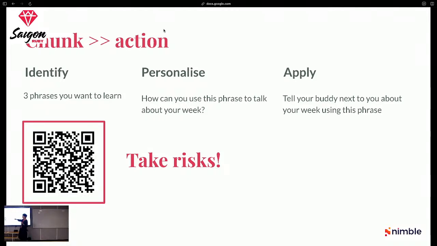And the last principle that we're going to apply is to take risks. So who can raise a hand and speak out loud and share the sentences that you created? Just 1 sentence. Take the risk, raise a hand, and share 1 sentence that you created about your week using the chunk.